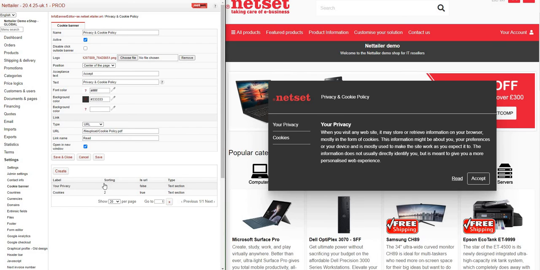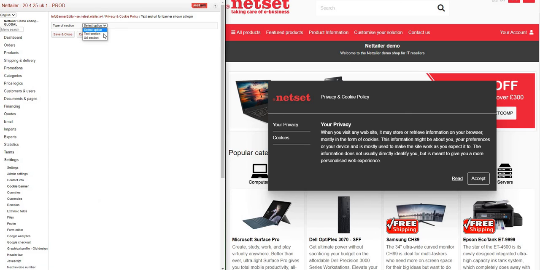And there's two options. You can either create a text section or just a simple URL section. You can have a URL included in the text section, but if you just literally want to have a link that goes off somewhere, then you can use that section instead.